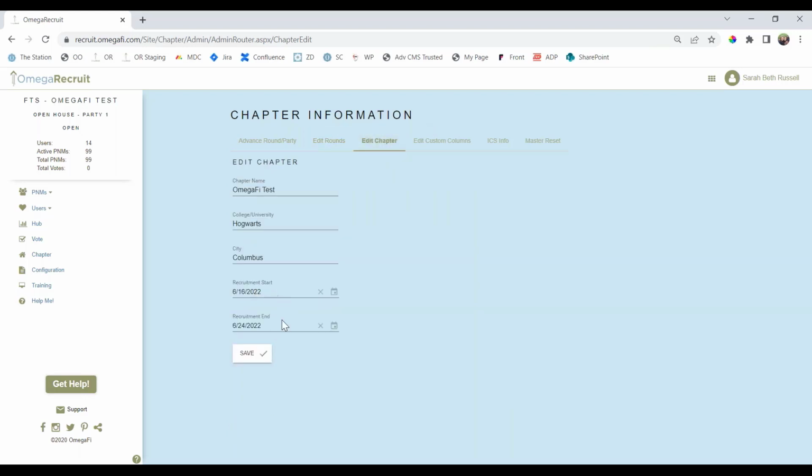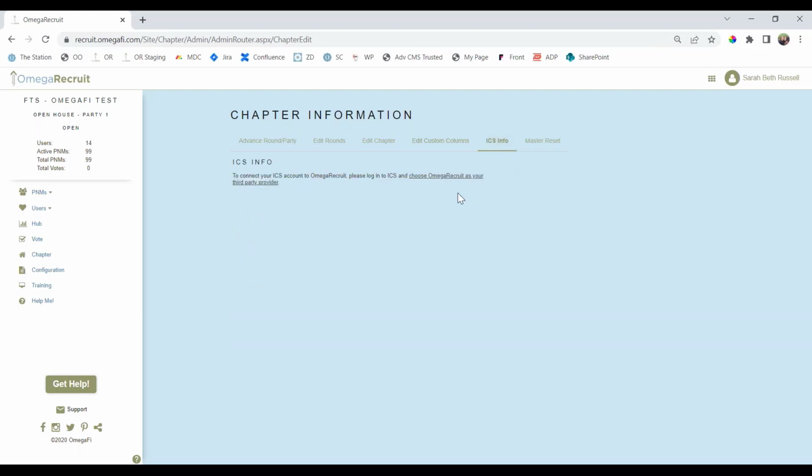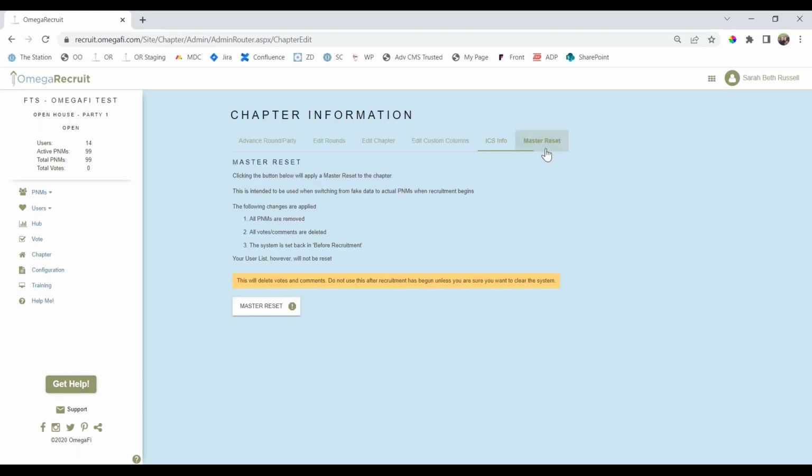The edit chapter is where you can put in your recruitment dates. Here is where you can manage those custom columns we talked about when uploading your PNMs. So this is where you would change the names on those. ICS info, this is where you can connect and disconnect from ICS. So if you're an ICS school, this is where you can come to disconnect it to do your practice and reconnect for recruitment before it starts.